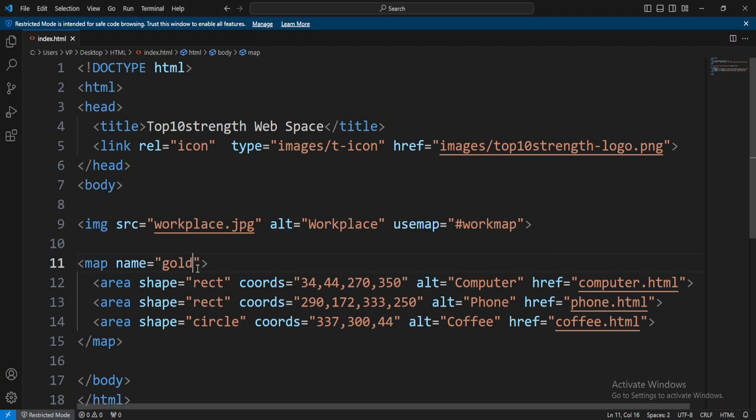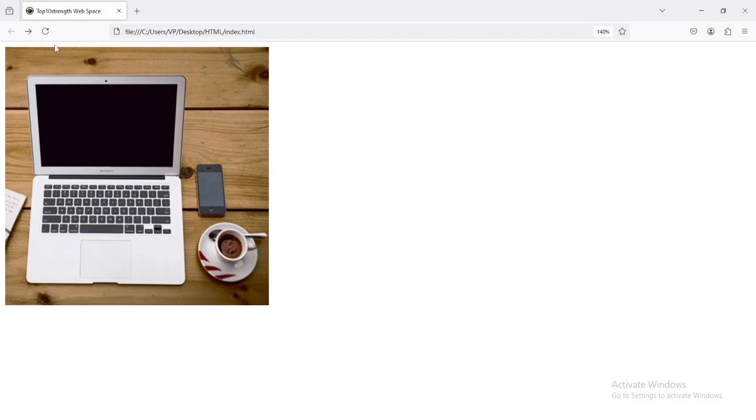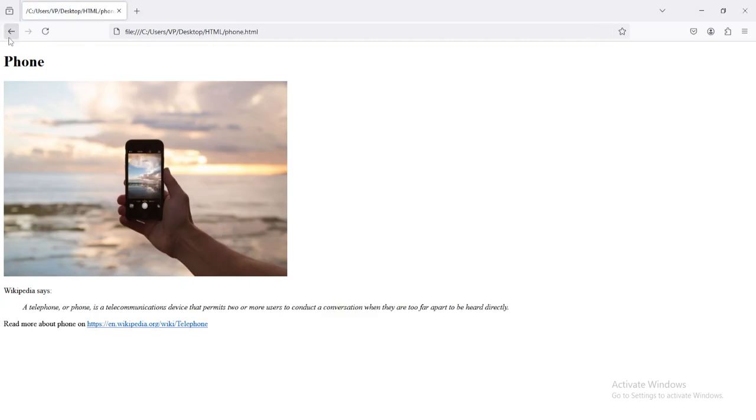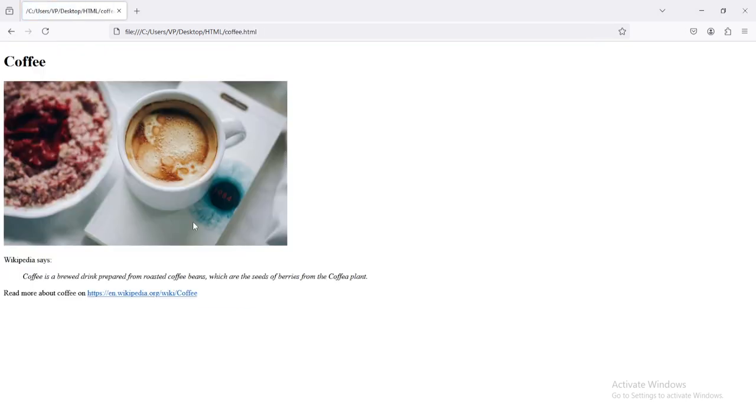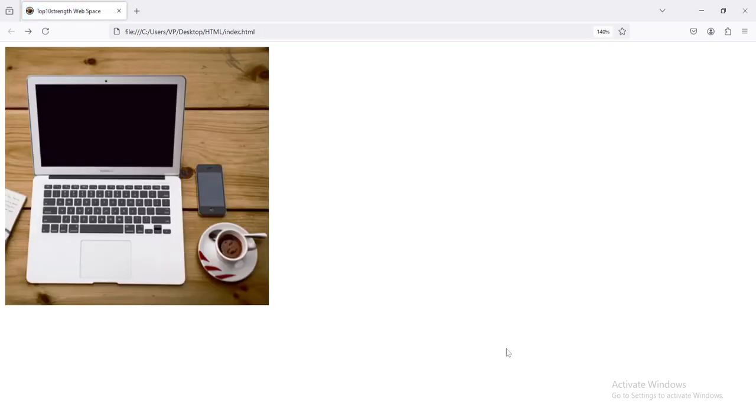But when we use what, the name here without the hashtag, we will not use the hashtag. We will copy the name here and use it here. Save it and reload your document. Now you will see it will direct us. Can you see when we click the laptop, when we click the phone, when we click the coffee? This is what I'm trying to explain to you.